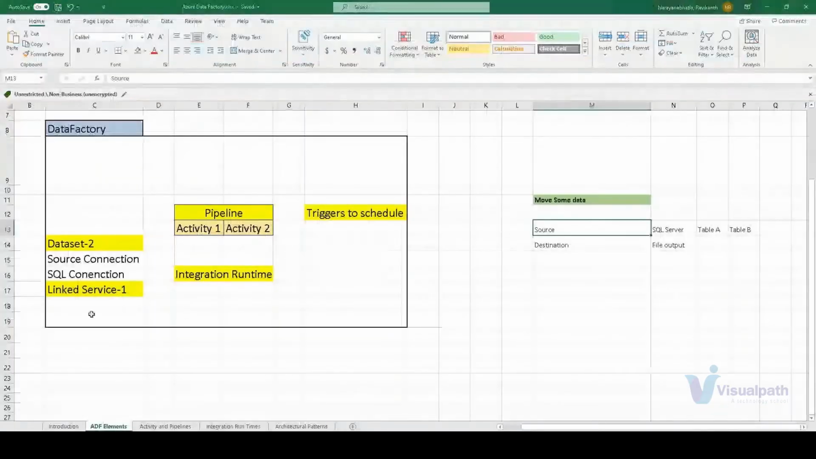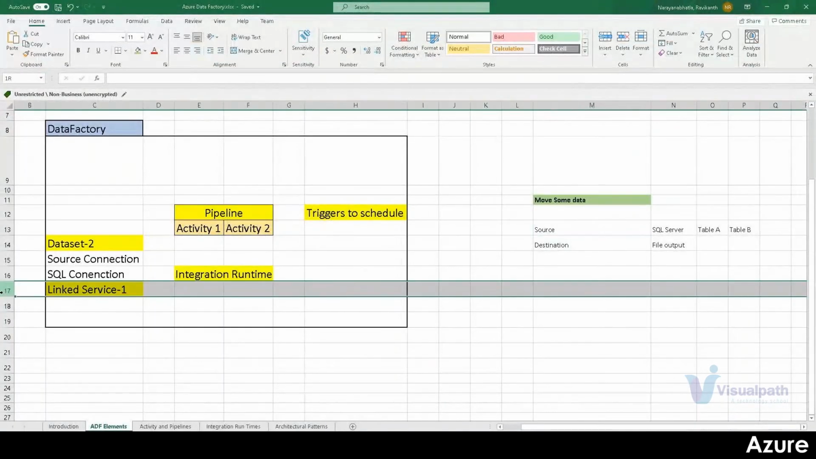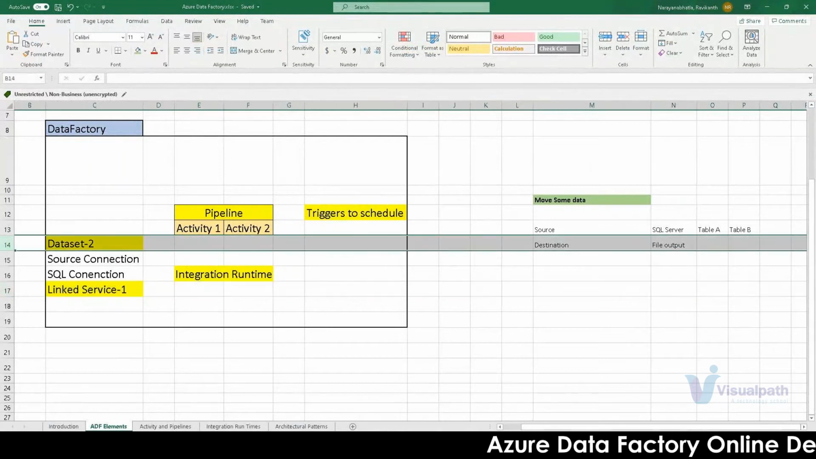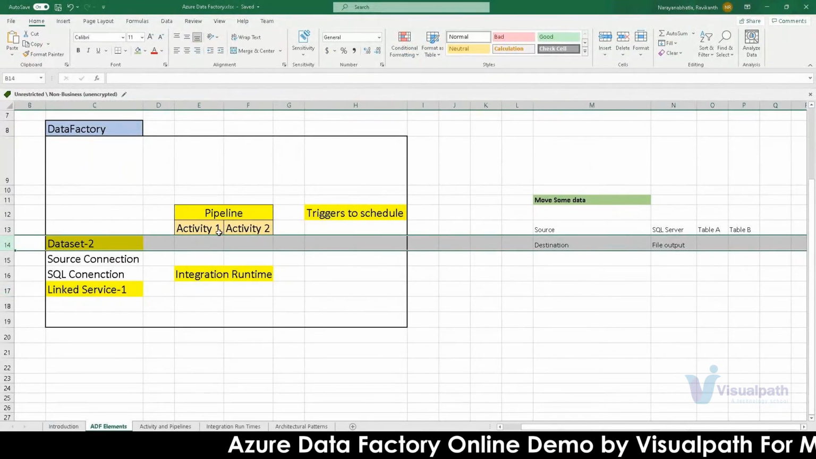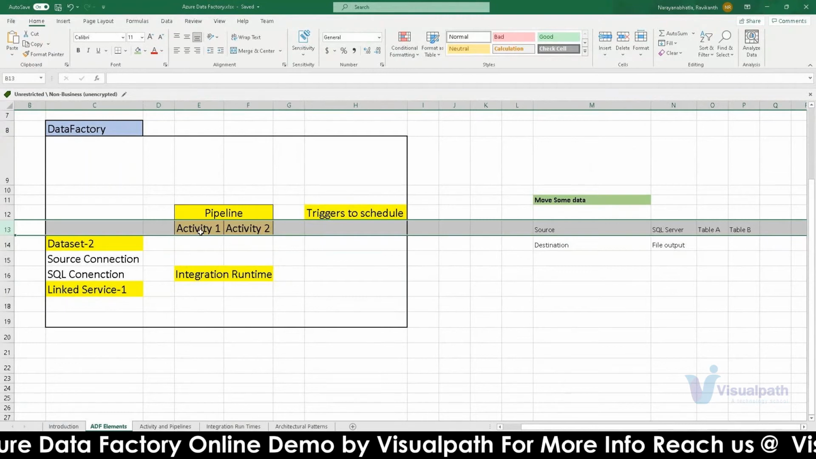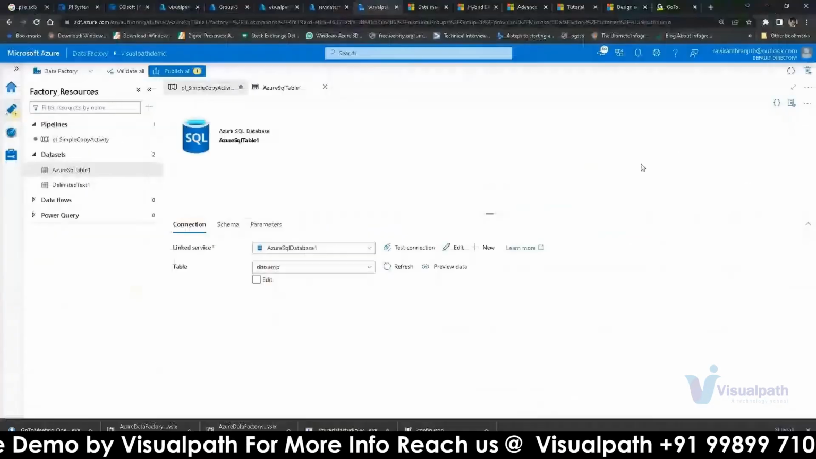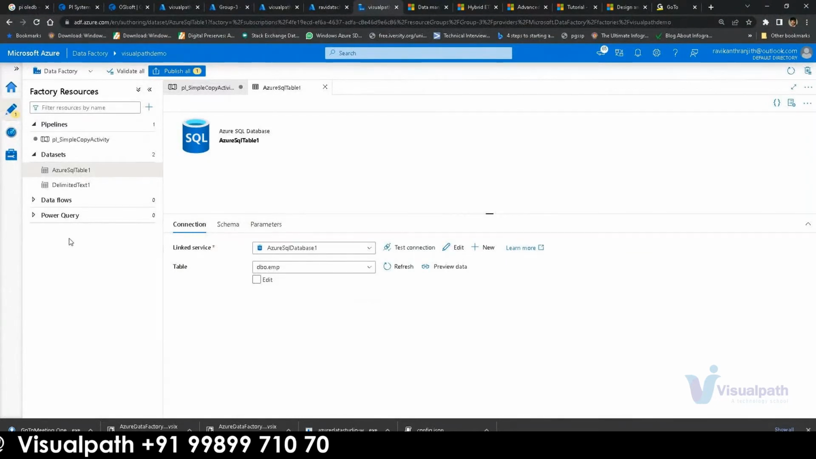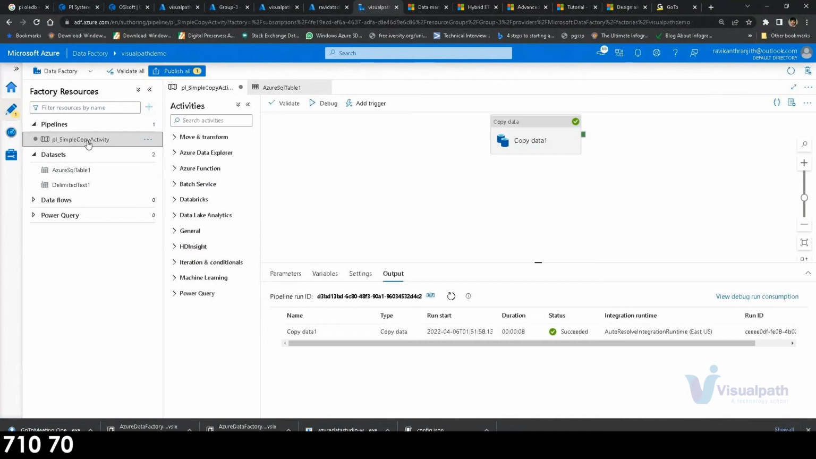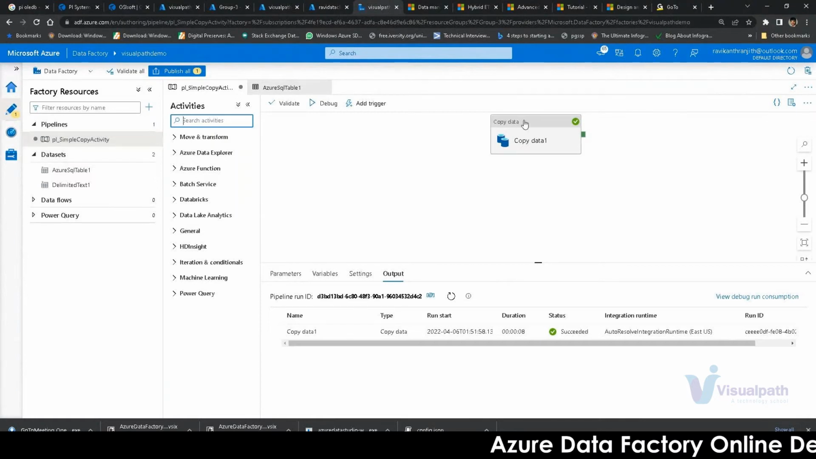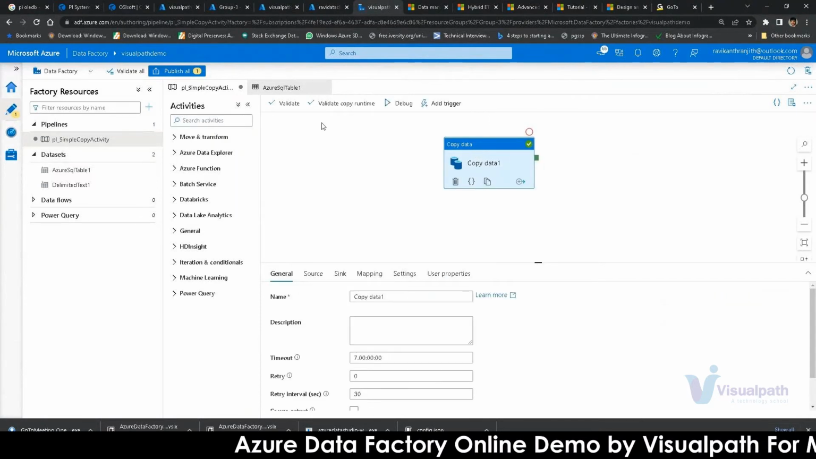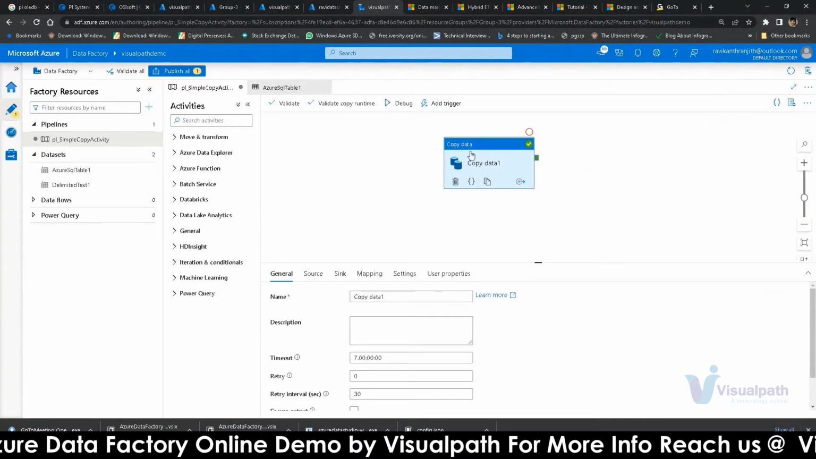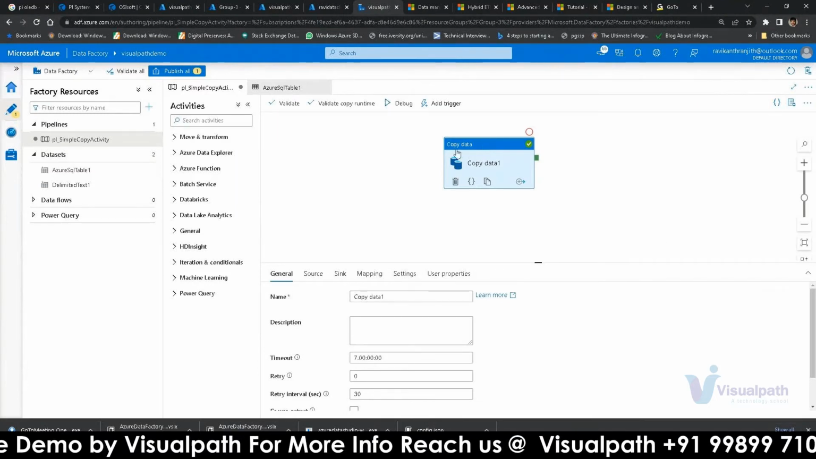Just like I mentioned, we have defined the linked service and we have defined the data set. Now what is the next thing? It is the activity, right? We will have a number of activities, and the wrapper around the activities is nothing but a pipeline. So I took a simple pipeline and created it, and within this pipeline I have an activity called copy data.